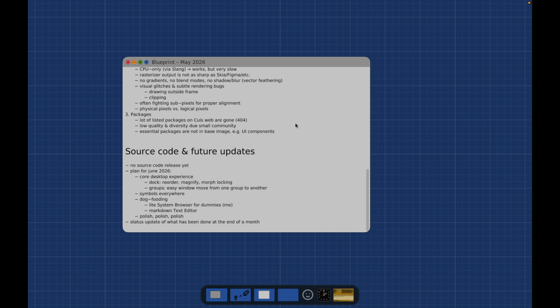About the source code of this Blueprint package, I'm not releasing it yet. I don't feel like the quality is there. I'm still learning the idioms of Morphic, Qs, Smalltalk, and so on, so I don't feel confident enough to put it out there yet. But I'm continuing polishing it, and I have a plan for June, and I want to aim for a core desktop experience that is really pleasant to use for everyday stuff.